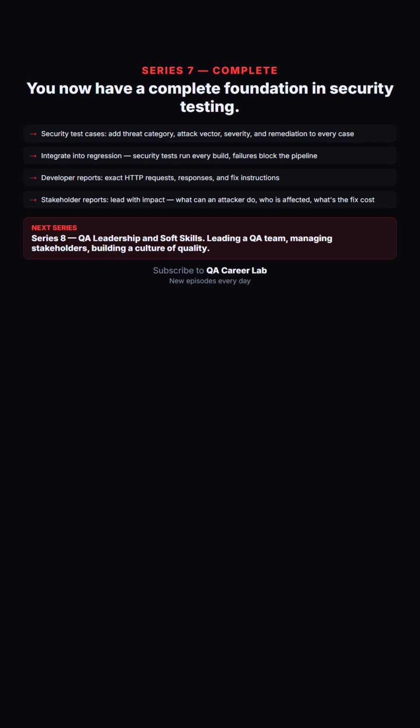Security bug reports need to serve 2 audiences. Developers need exact technical reproduction steps and remediation guidance. Managers and executives need business impact and risk framing. Lead with impact, not mechanism. Translate vulnerability types into what an attacker can do, who is affected, and what the business consequence is. Use standard severity frameworks like CVSS. Recommend remediation timelines. When findings are deprioritized, present the trade-off explicitly and document the decision.